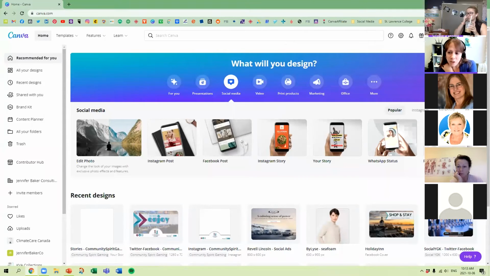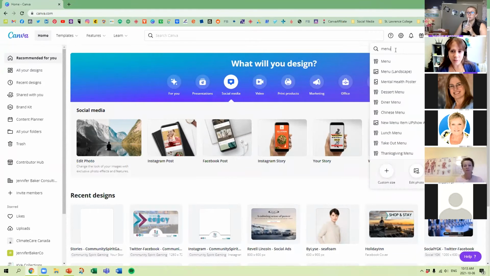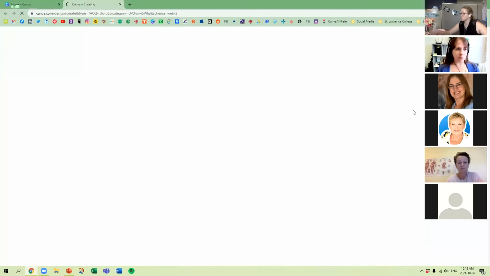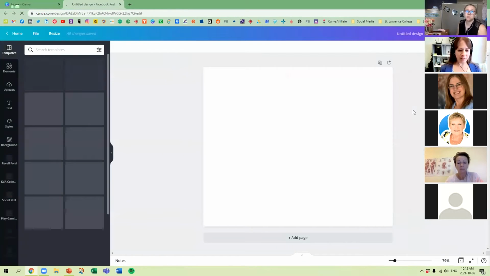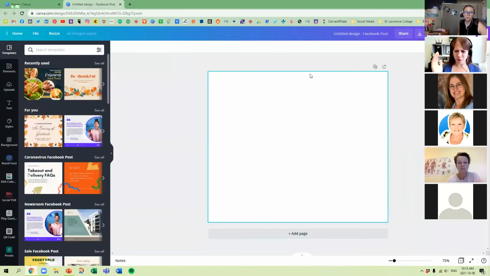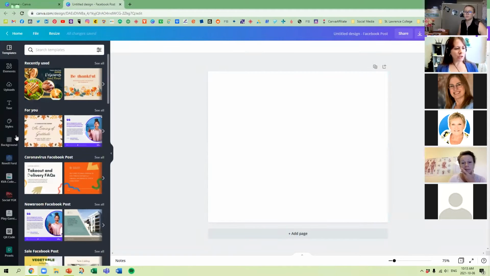Oh, we can do a Facebook post. We'll get into it, but we can do a Facebook post for now. So let's do Facebook post. And this is what we're starting with. So you'll see now the template is more of a rectangle. And now I want to draw your attention to the left-hand side.